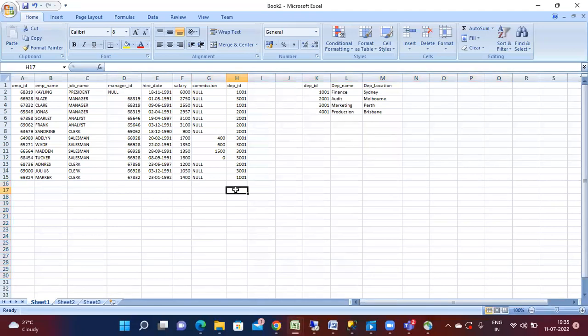Unmatched record means, for example, 1005. In the table, we don't have any such department ID column value. I am just taking one more record. Employee ID 666. Okay, this is the record I am taking.